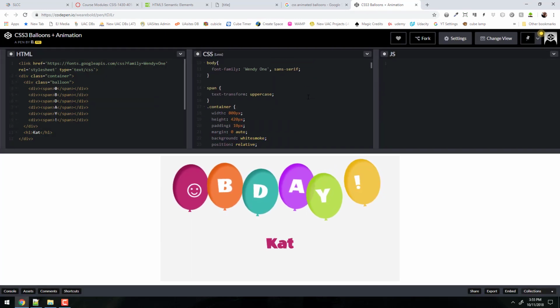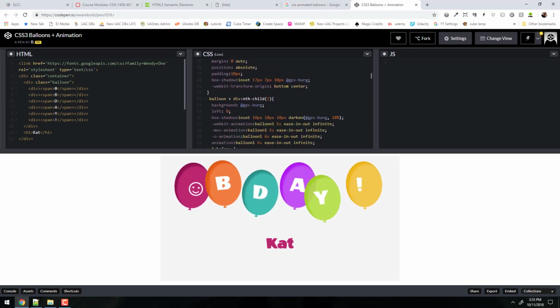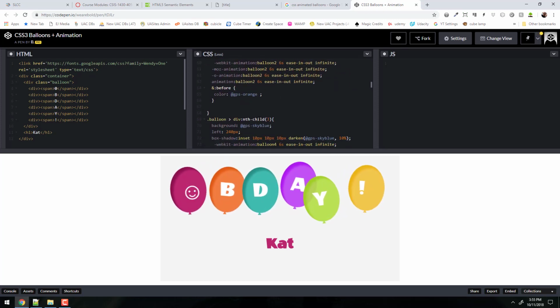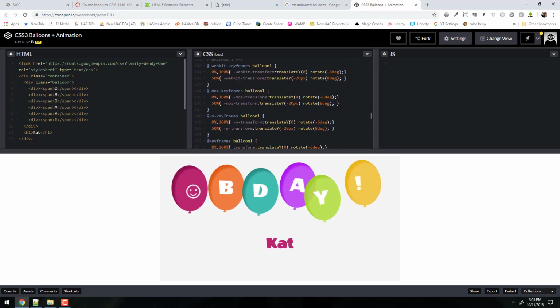Okay, so now here's what's happening. There's 1, 2, 3, 4, 5, 6 balloons. And you'll see down here, he's targeting each one. The nth child 1, the nth child 2, nth child 3, and so forth, okay? All the way at the bottom are the animation definitions.